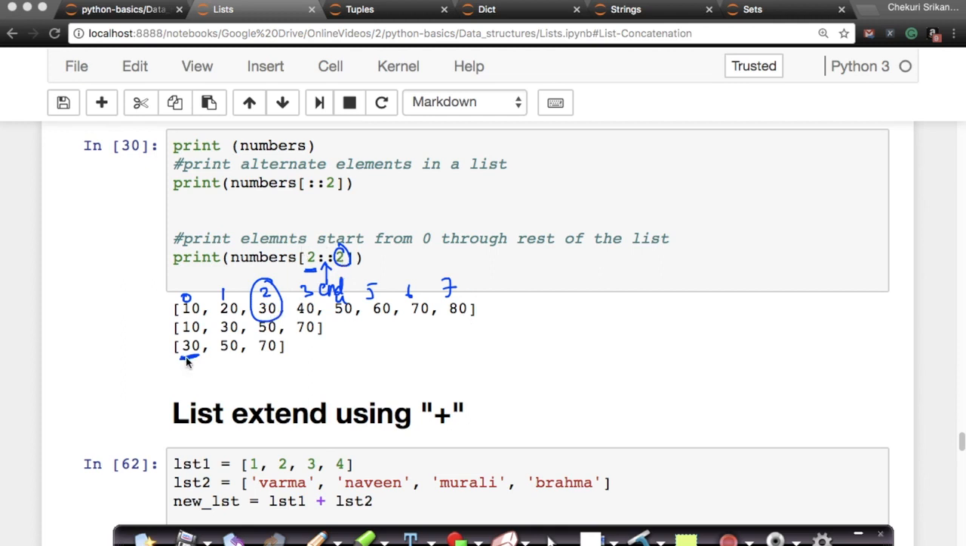So I have printed 30. Now I'll take a step size of 2, which means I'll skip 40 and go to 50. I'll print 50 here. Then again, take a step size of 2, and I reach 70. So I have my 30, 50 and 70. If I take a step size of 2, I don't have any other element, so I'll stop. So this is one way of indexing items in orders that you care about.